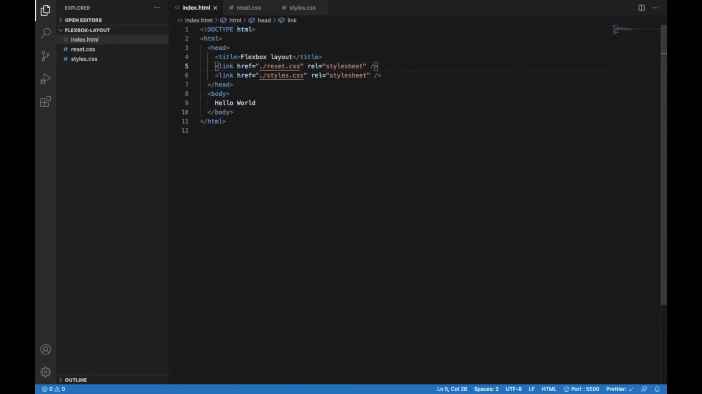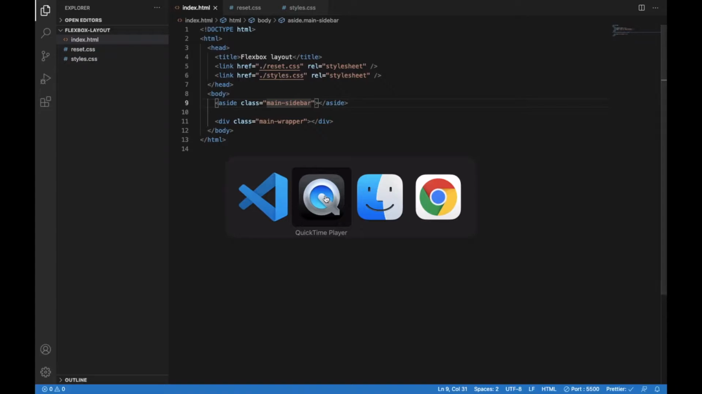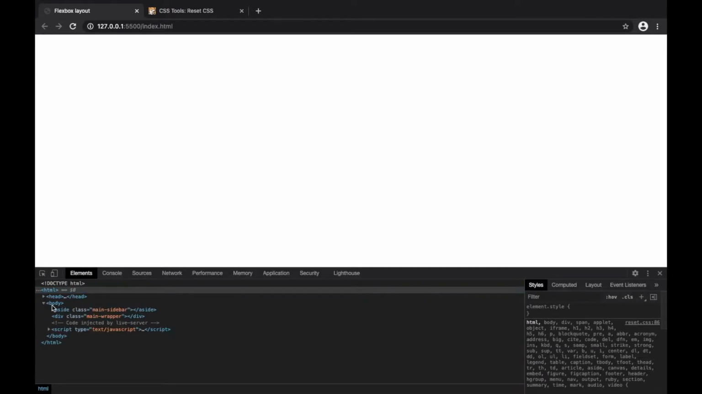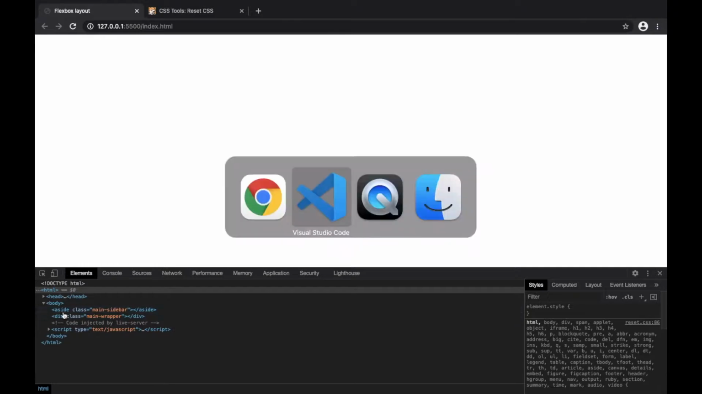Let's start with building our layout. I will add an aside element for sidebar and div element for header and main content. So this div will have class of main wrapper, and aside will have class name of main sidebar. In the browser, nothing is visible yet, but with inspect element, you can actually check that main wrapper and main sidebar are loaded.